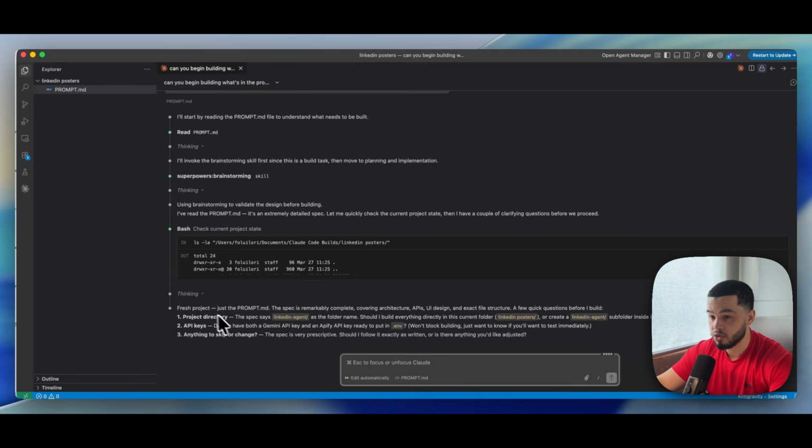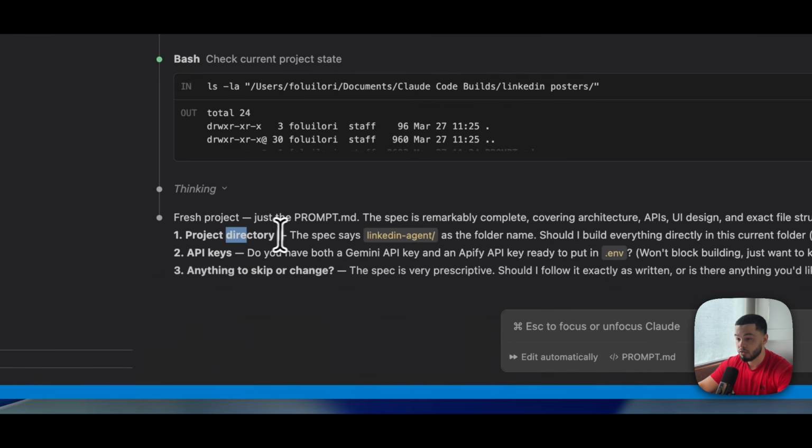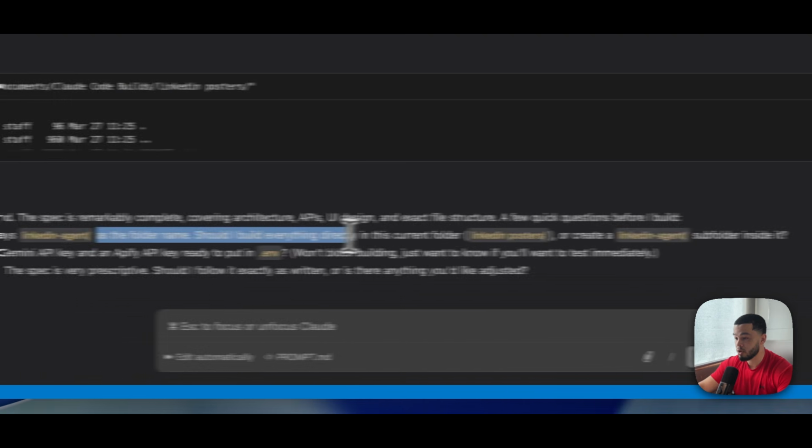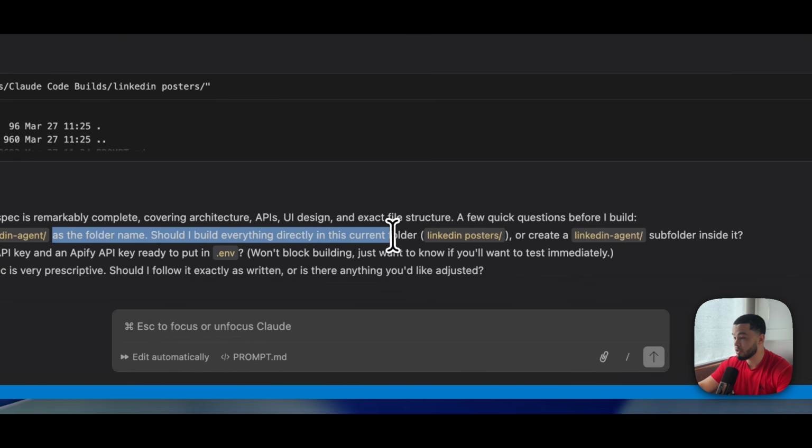So it says, this is a fresh project, just the prompt MD. The spec is remarkably complete, covering architecture, APIs, UI design, and exact file structure. A few quick questions before I build. Project directory says specs LinkedIn agent as the folder name. Should I build everything directly in the current folder?